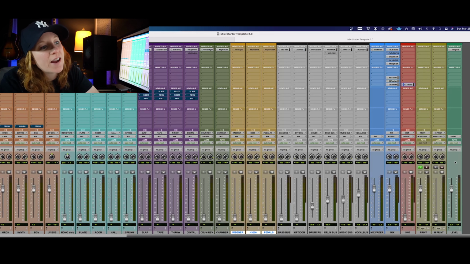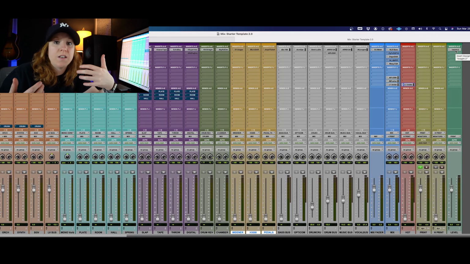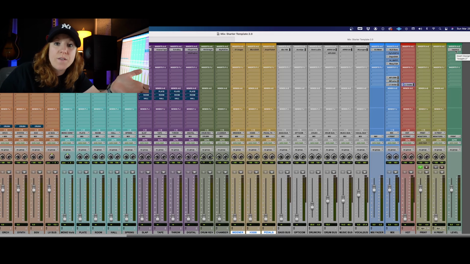The last track that we have over here is just another monitoring track. I have the iZotope Insight 2, great plugin. I can check this and see what the output of the print track is. This is how I know what level I need to be at. Do I need to be at -13, -14, -11 LUFS before I want to go into mastering?